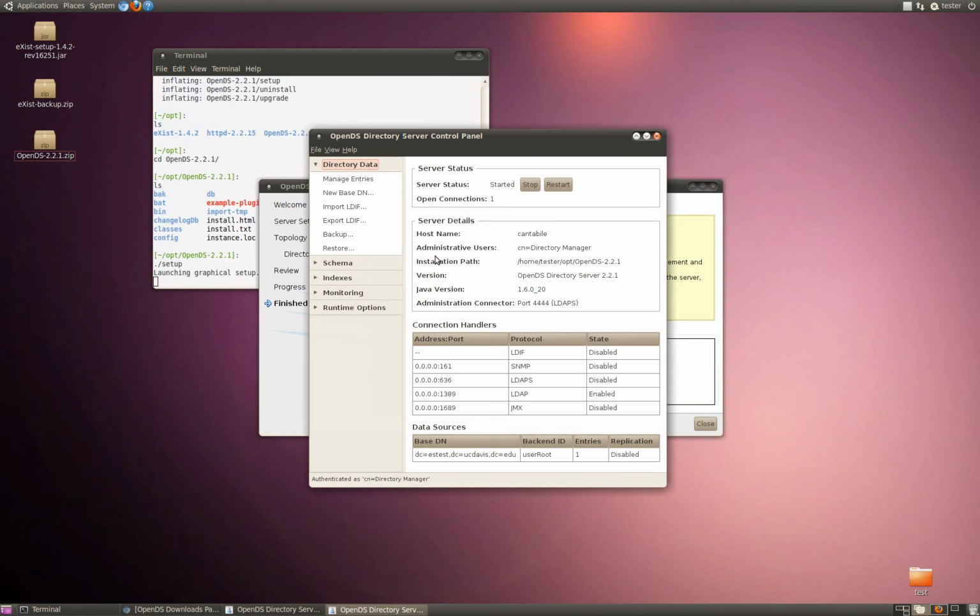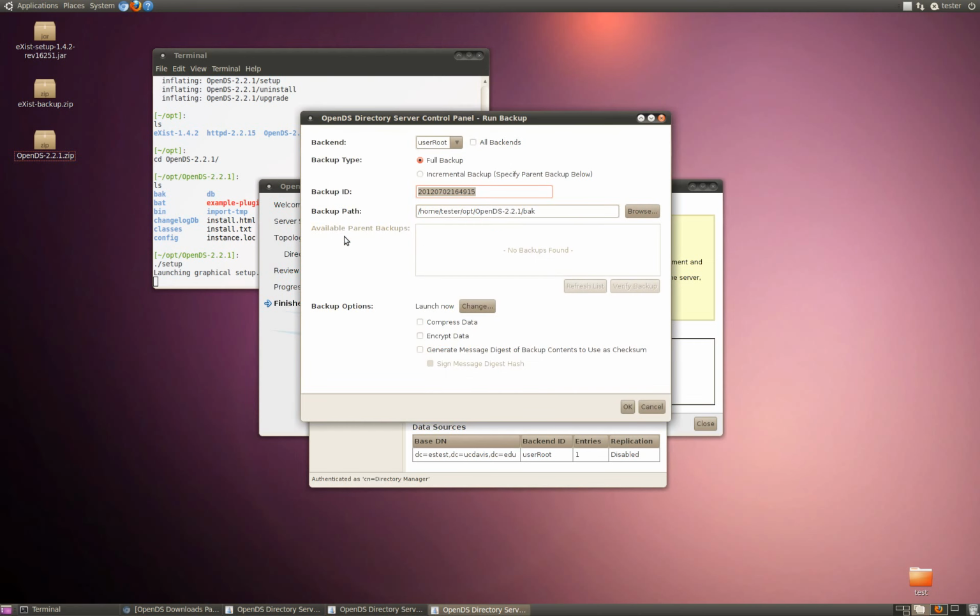So the idea behind backup and restore here, see we have just this empty LDAP server with one entry. That's the base entry. What you would usually do is to make a full backup of the previous LDAP server that you had at the original host server. In our case, it would be estest.ucdavis.edu, and that's going to save to a backup path that you specify. That's usually opends/back, and I've gone ahead and done that before.